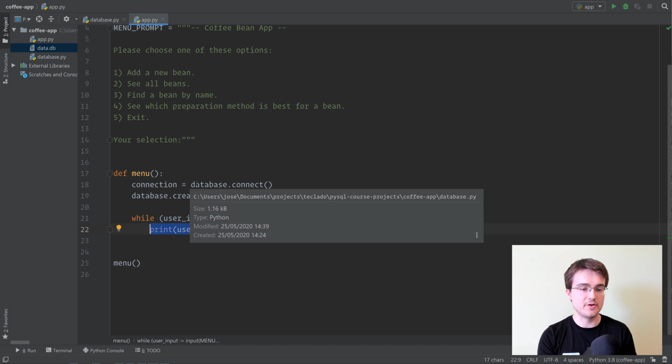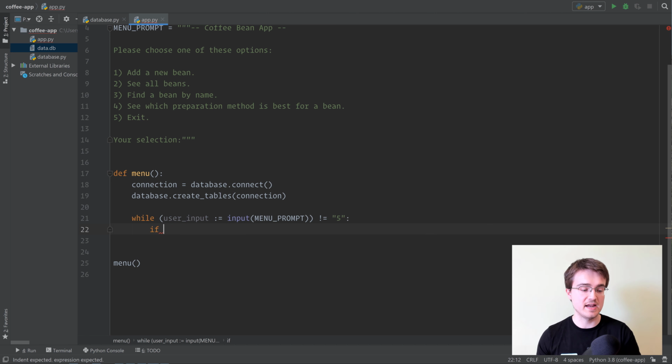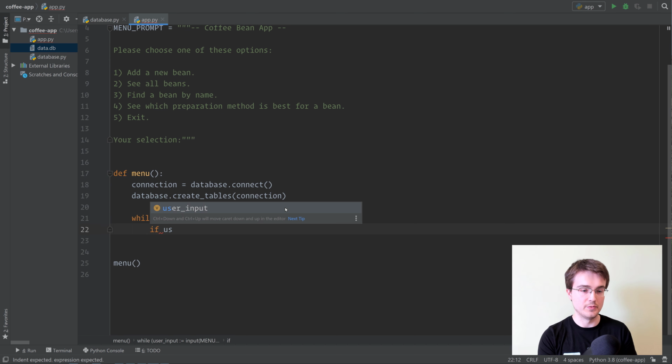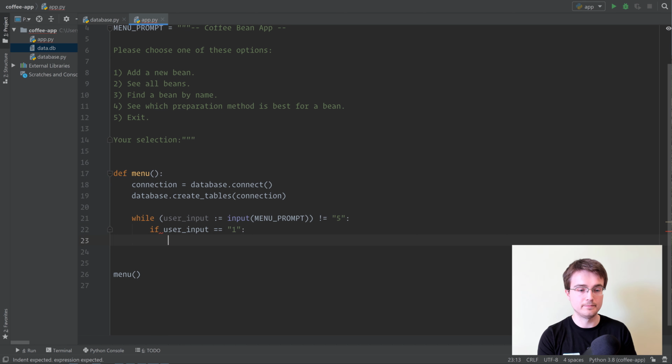So now in this menu here, we are going to use a big if statement, basically. We're going to do if they entered 1, then we're going to add a new bean. If they enter 2, then we're going to see the beans, and so on. So we'll do if user input is equal to 1, and I'm going to put pass in here because we're going to add some code in here later.